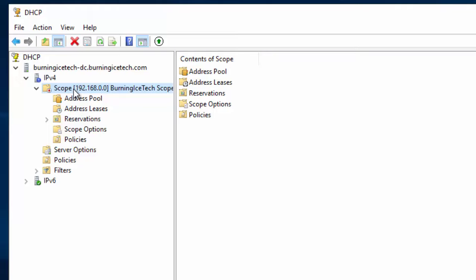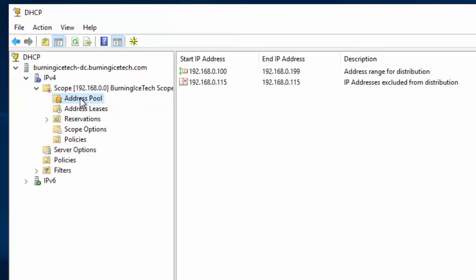The reason why that is there is, I suppose there are many reasons for it, but one of the reasons is for testing purposes. So you can test something safely in a secure environment without having to worry about it. If I go to this scope, which I've already expanded here, and click on address pool, it'll show me my current scope. You can see there is my one and only scope going from 100 to 199.